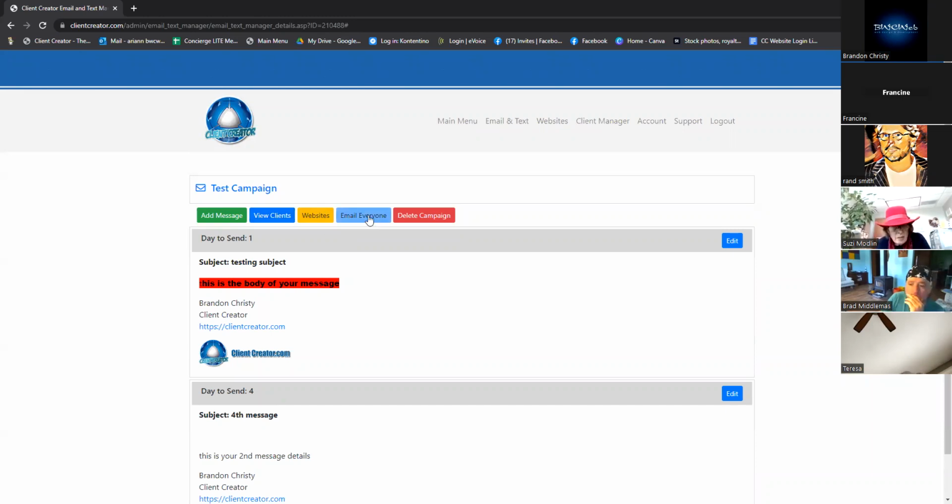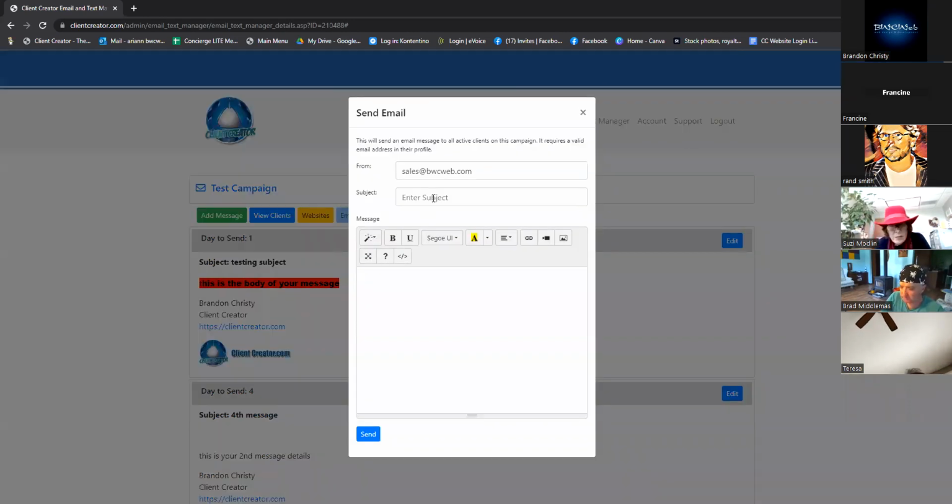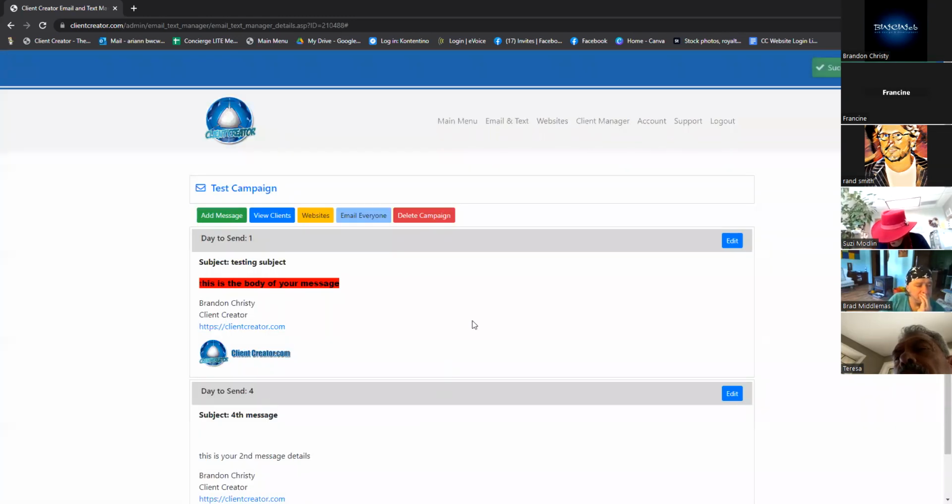If you want to email everyone that is in this campaign, you just click on the email everyone. Put in your subject, your message, and type in your message and hit send. And it will send out to everybody that is in this campaign. That easy. So, if you have a group of people that you have, specific buyers, specific sellers that are in this campaign, and you want to email them all at once, this is where you can do it.